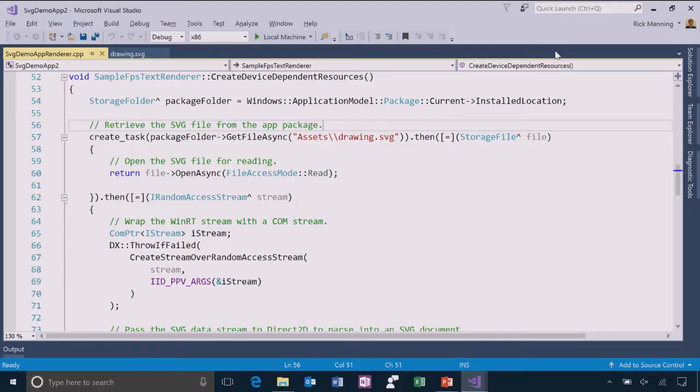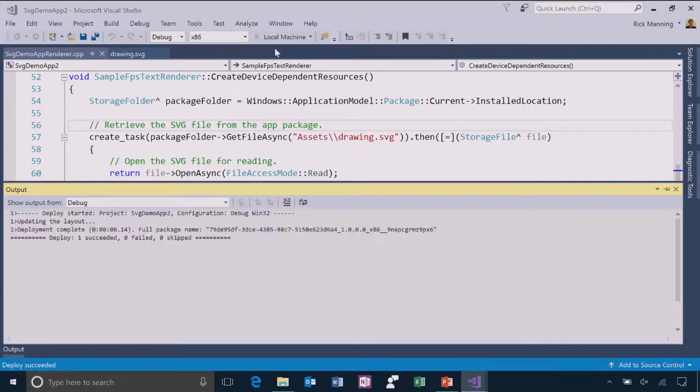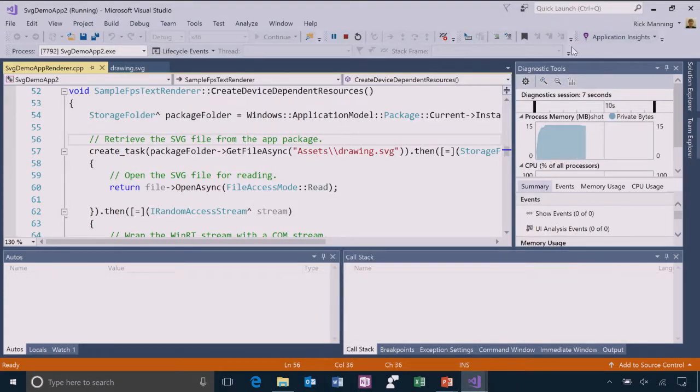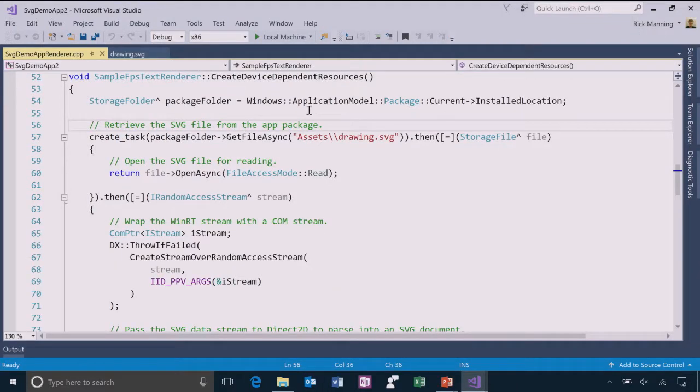For this, I'm going to use an app that I've already prepared. In this case, we're using a C++ app, and in its current state, this app does much the same thing that the XAML app we just saw. It's just rendering this smiley face to the app swap chain. Let's take a moment to go through the Direct2D code and show you how it's doing that right now.